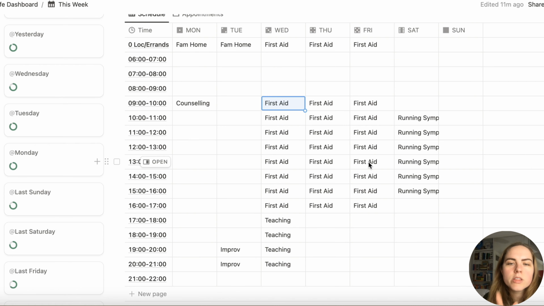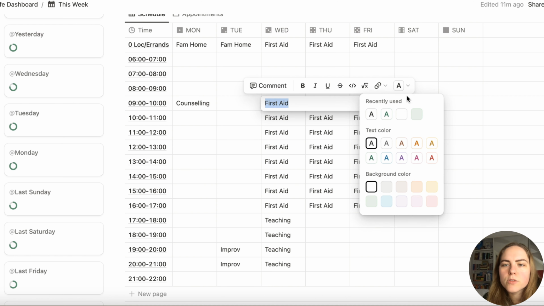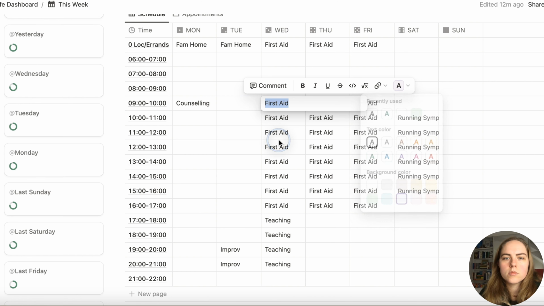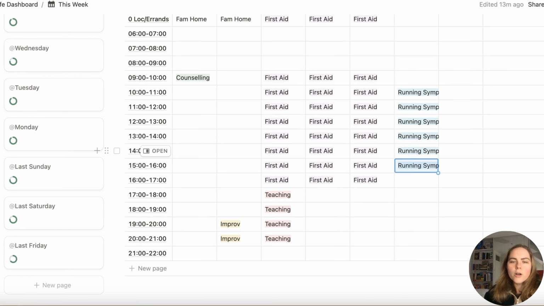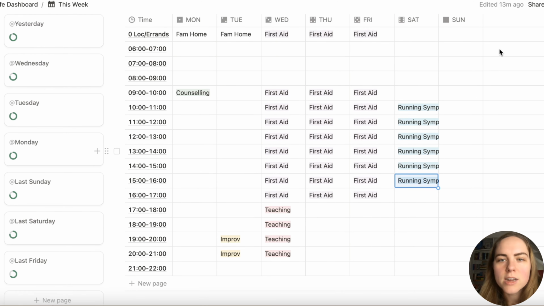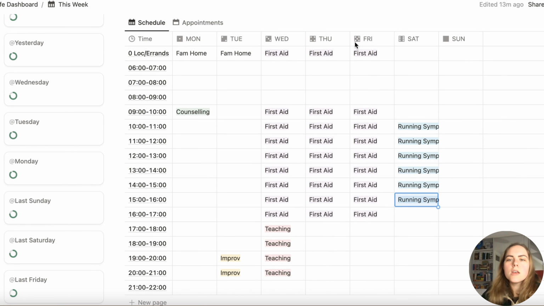Okay, so I filled in everything that I know. I'm just going to make it look a little bit nicer because it's obviously all very black and white at the moment. So I'm going to just give different things a color. And then I can just copy that over. Okay, that looks slightly nicer now that we've added in a little bit of color.